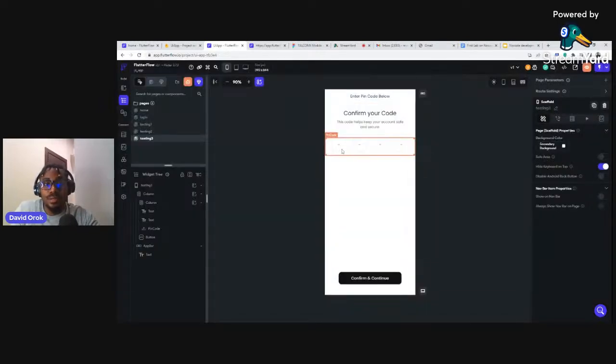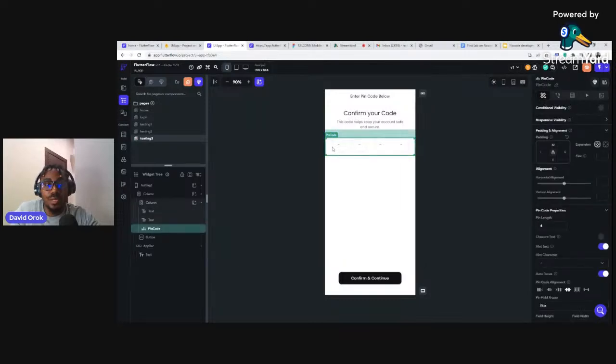Okay, so testing 3, and then let's say you just want to use this pin code stuff. Maybe you don't know how to do it. All right, so you can just go ahead and right click here and save it as a template. I'm not going to save it.